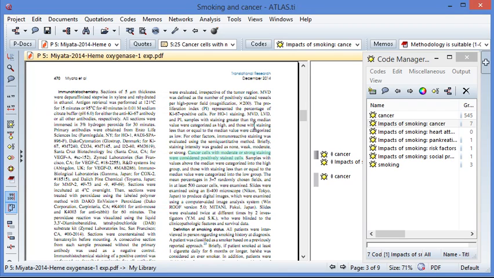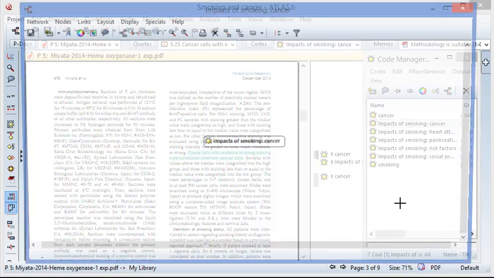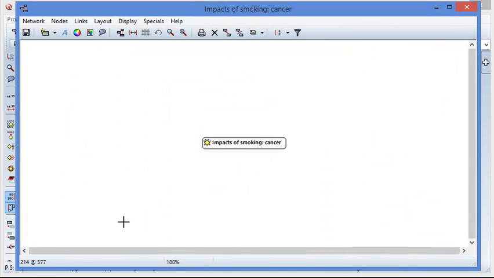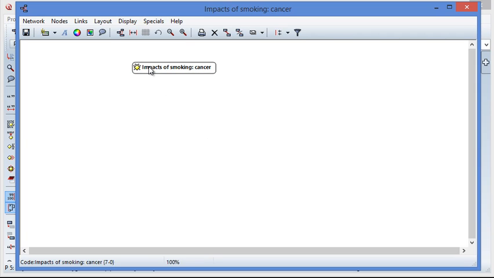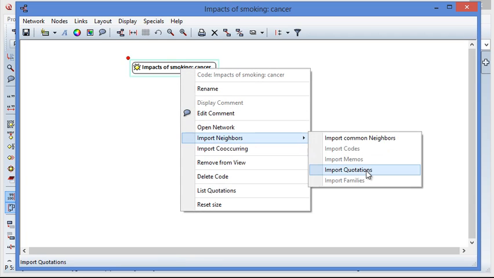Now, what do I really mean by visual output? Just now I wanted to create a network view. So in the code manager, I simply right click on that code that I want, and I'm going to choose open network view. One new network view will be shown in front of me with the code that I have selected, which is impacts of smoking cancer. Now I want ATLAS.ti to retrieve for me all the quotations that I have coded with this code. I'm going to right click now and choose import neighbors, import quotation.